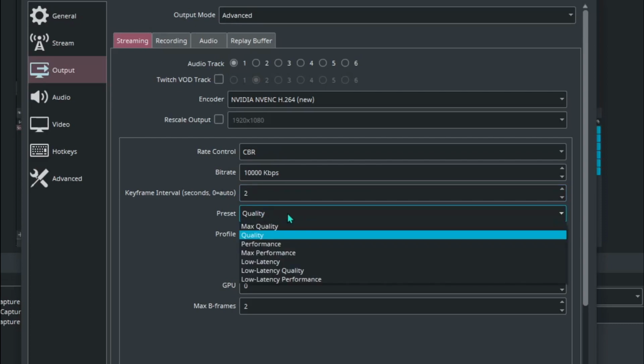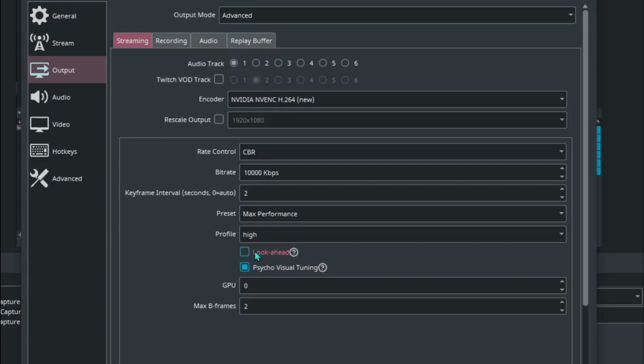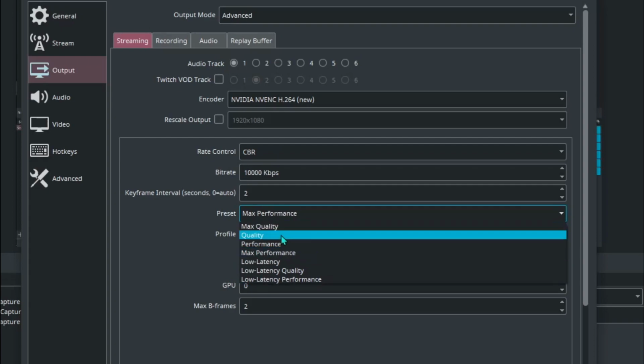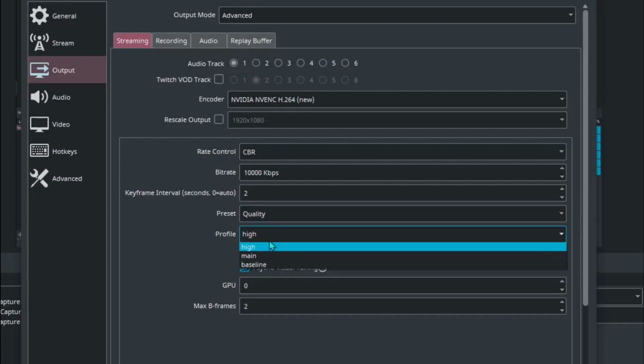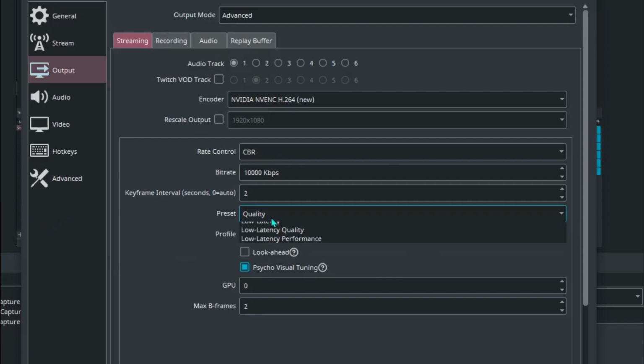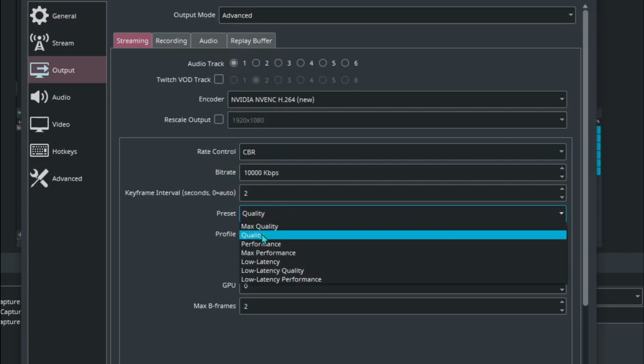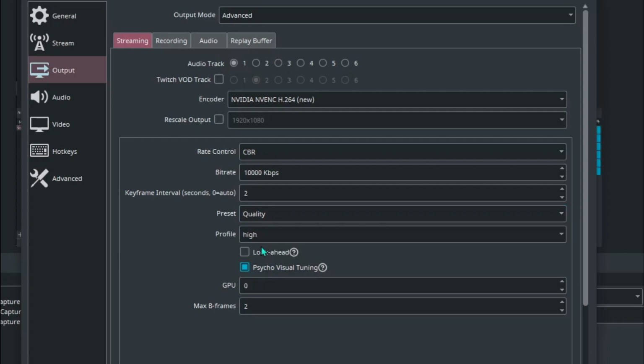Then for the preset, I suggest you go for quality if you have a good computer. But if you don't have a good computer, you can go for max performance. For me, I have quality, and the profile is going to be high no matter what. Whether you have a bad PC or a good PC, just make sure you have a high profile, and you can choose between quality and performance.